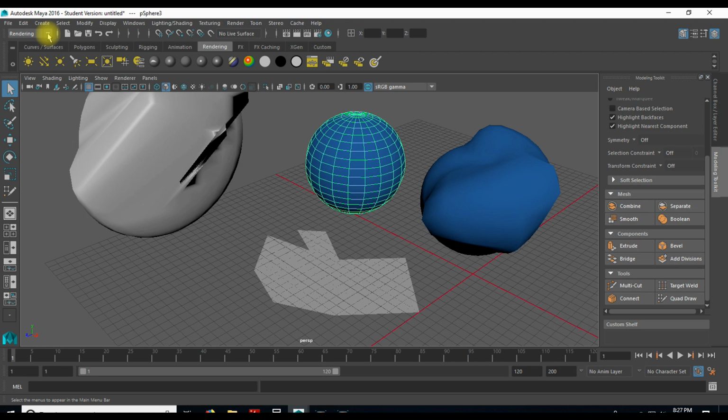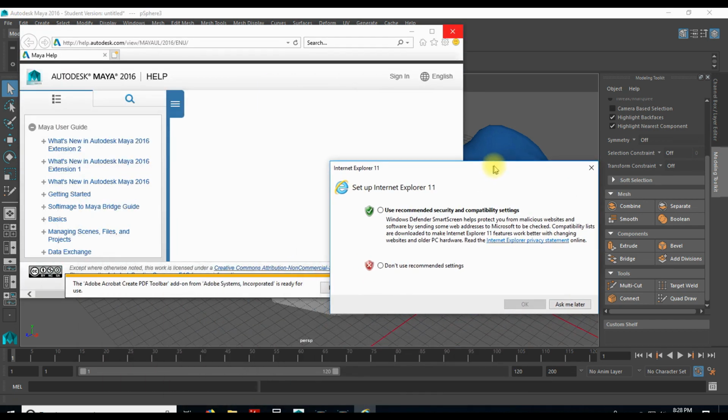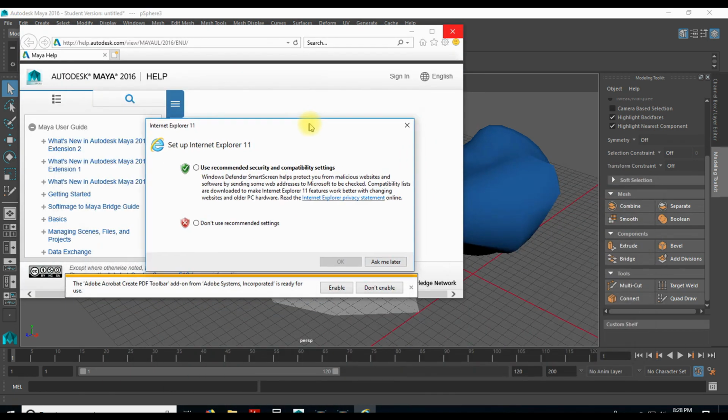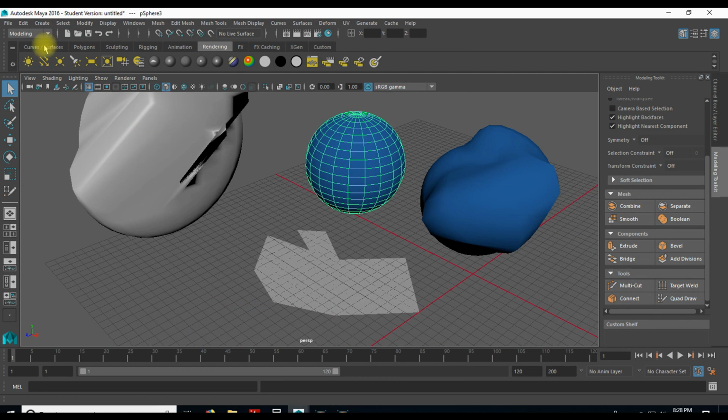If I hit F6, you can see it changes to rendering. F5 goes to FX. F4 is animation. F3 is rigging. F2 is modeling. And F1, as you can see, brings up the help icon. So in order, F1 is help, 2 is modeling, 3 is rigging, 4 is animation, 5 is effects, and then 6 is rendering.